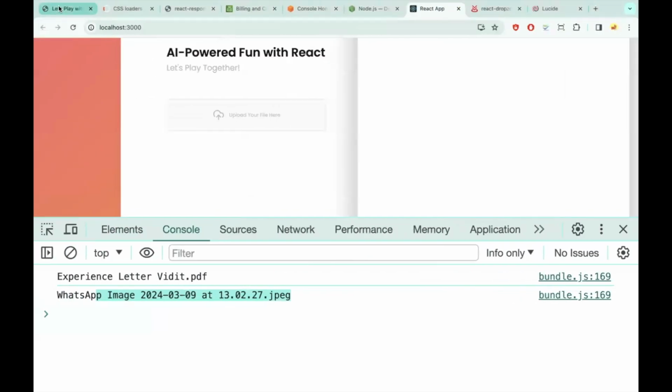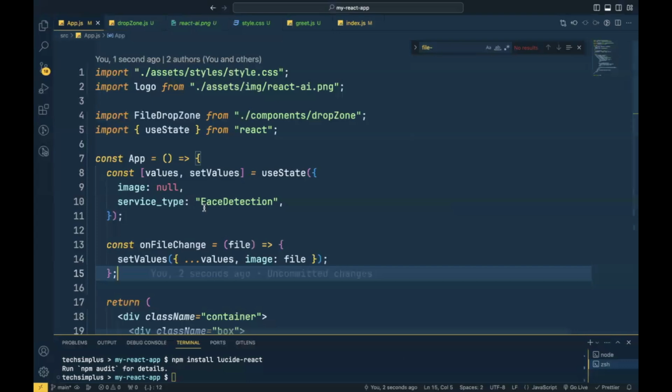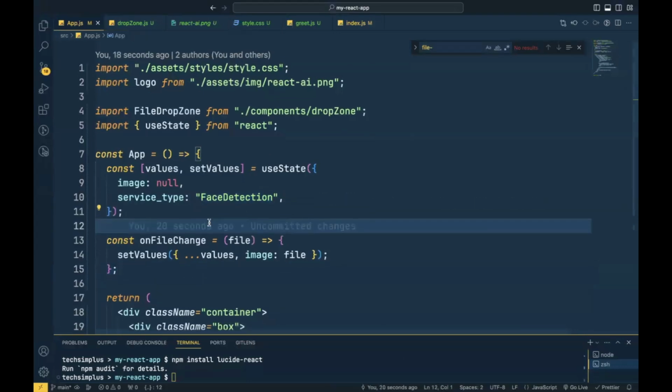Service types is nothing but, if you go to the application, here we have these two things we are maintaining before clicking this button. One thing is your selected file. Second thing is the type of the service, which service you want to use: object detection, face detection, service detection. So by default in our application we are saying face detection. We will use this in the next few minutes.